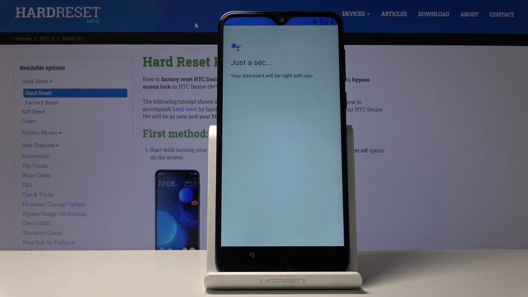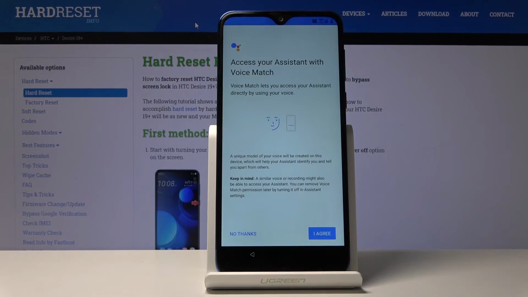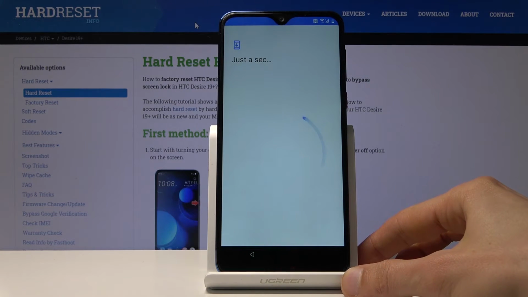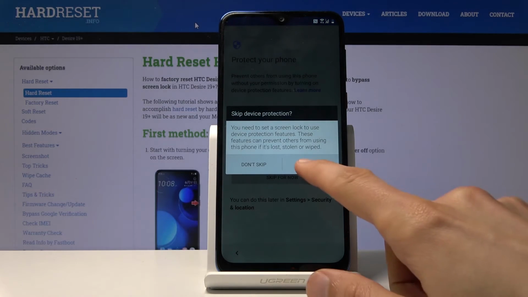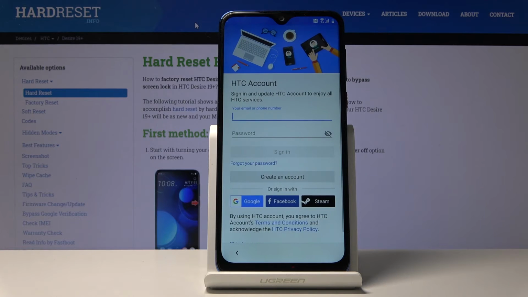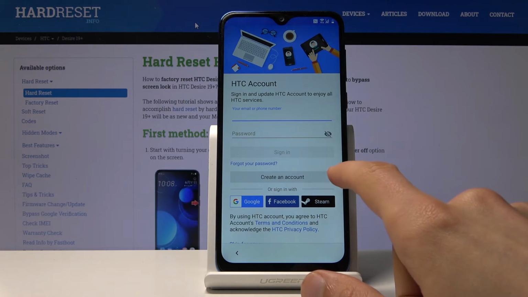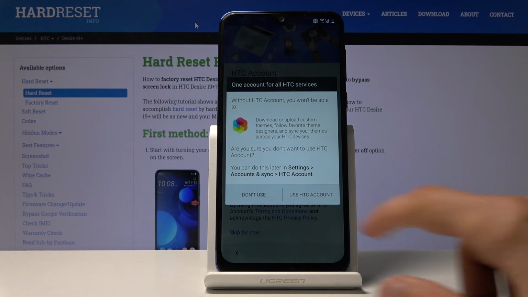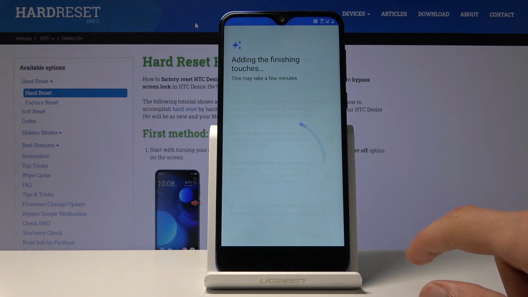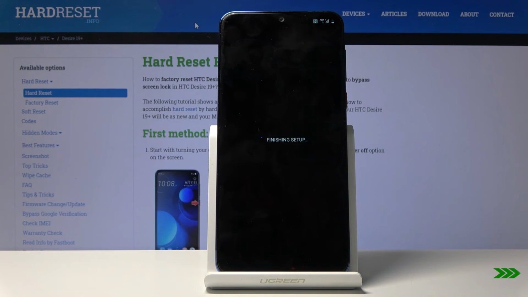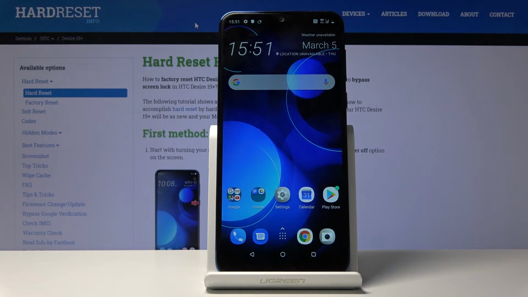Now you want to go through the setup process as quick as possible. It doesn't really matter what we choose at the moment. There will be another reset that we will have to perform. Skip for now. And as you can see, we're now on the home screen.